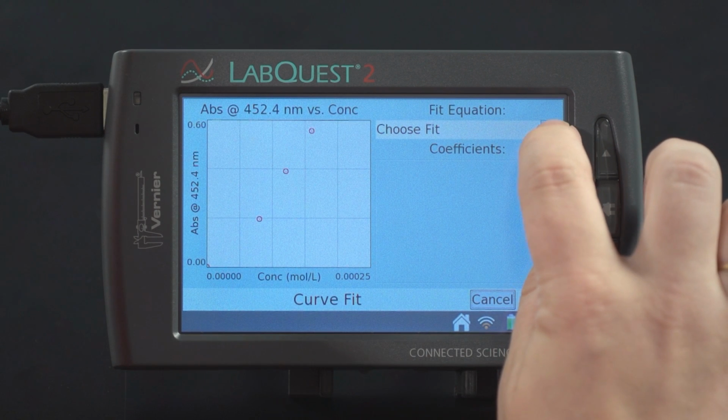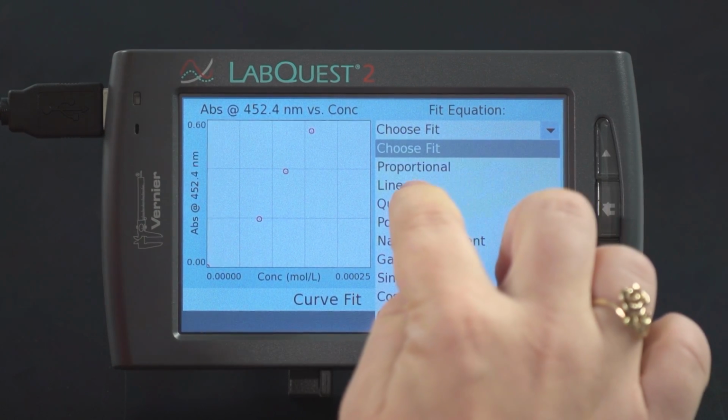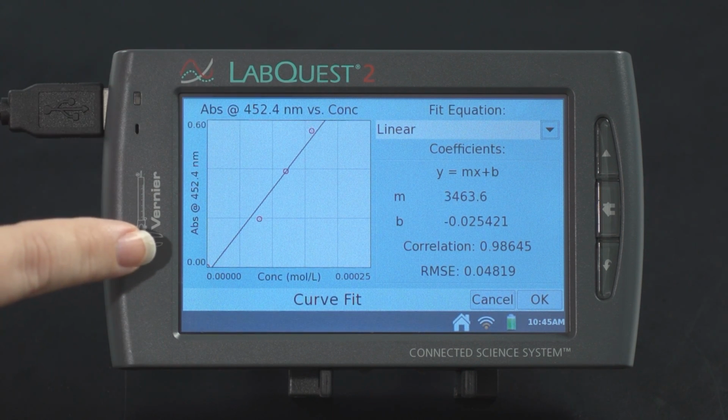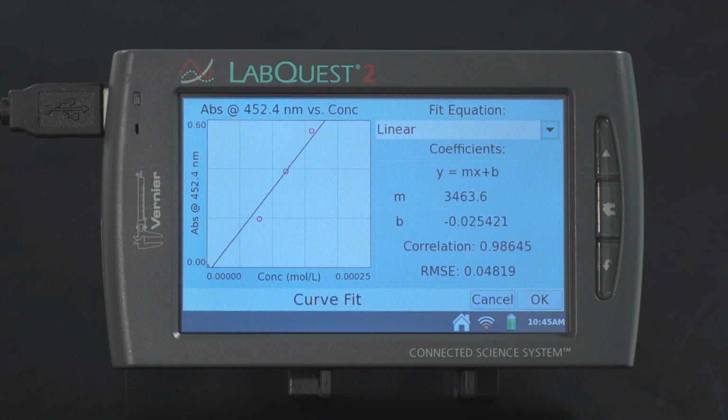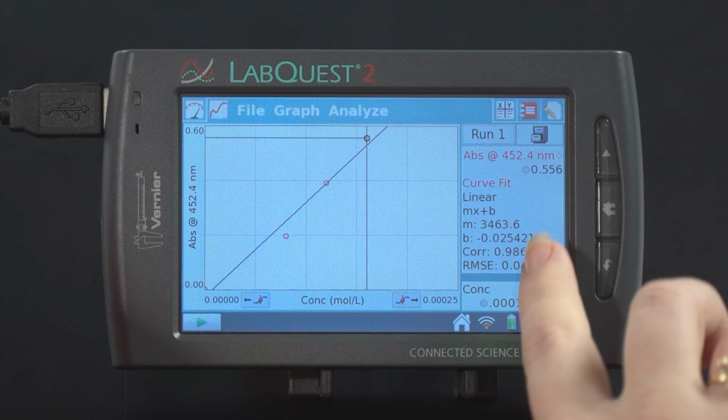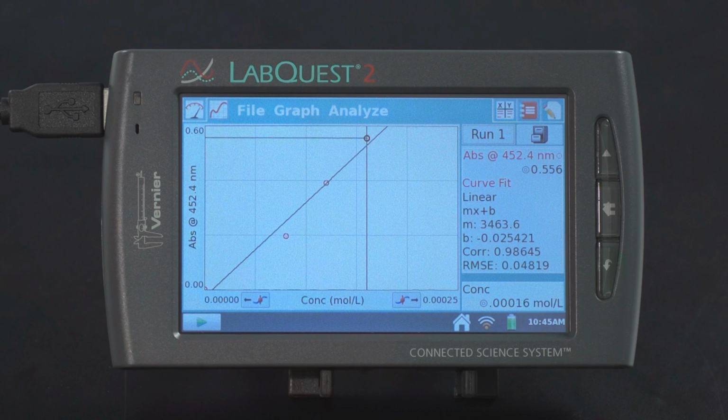From the Fit Equation drop-down menu, we want to select Linear. You can see right away the line that's fit to the data. Then select OK, and all that information is on the right side of the screen here. So we have a very nice Beer's Law equation.